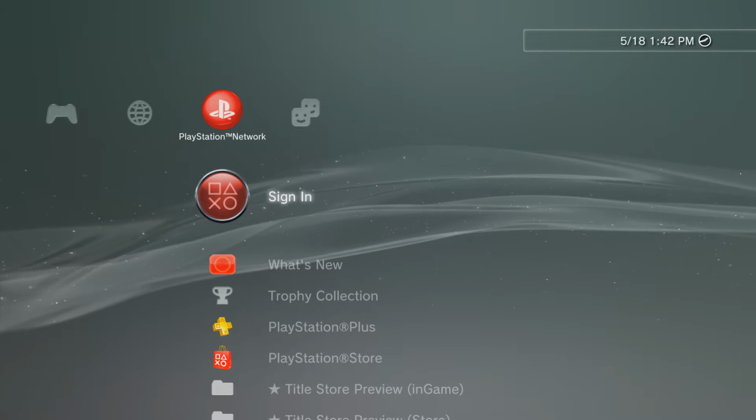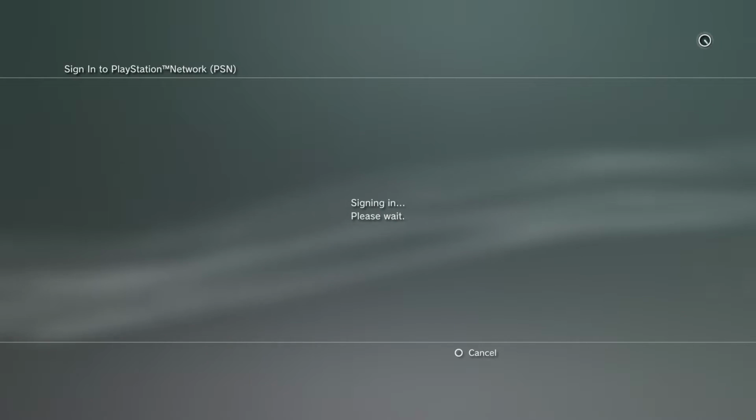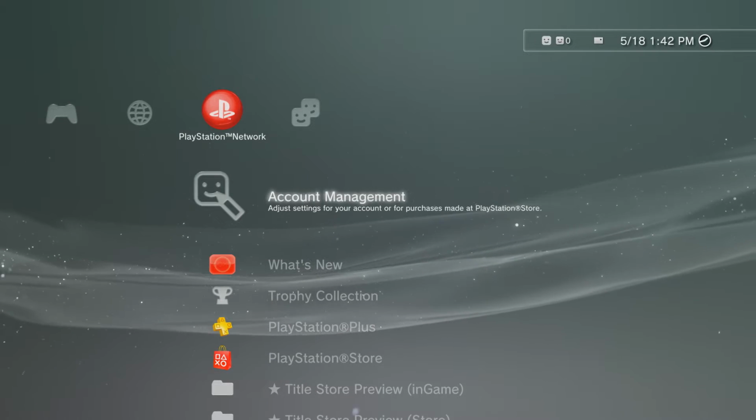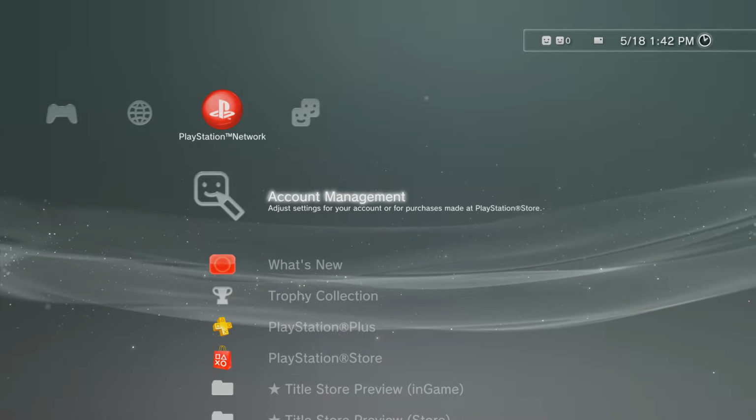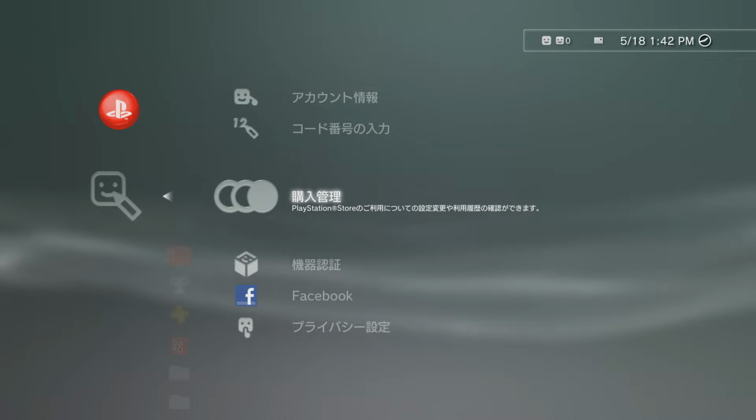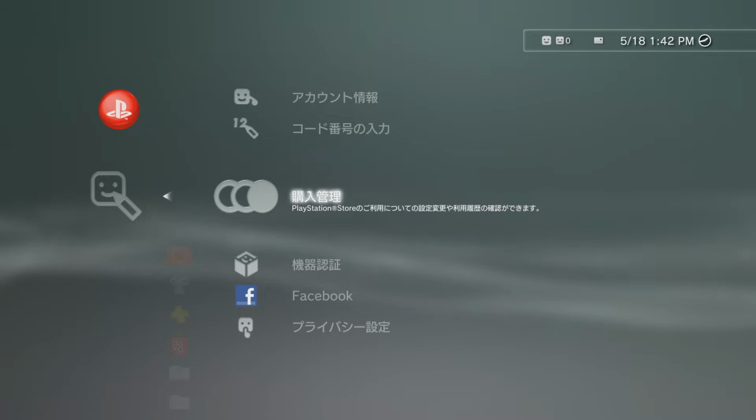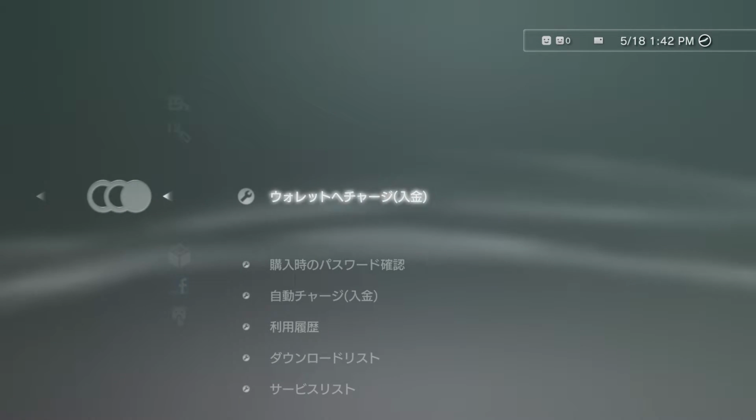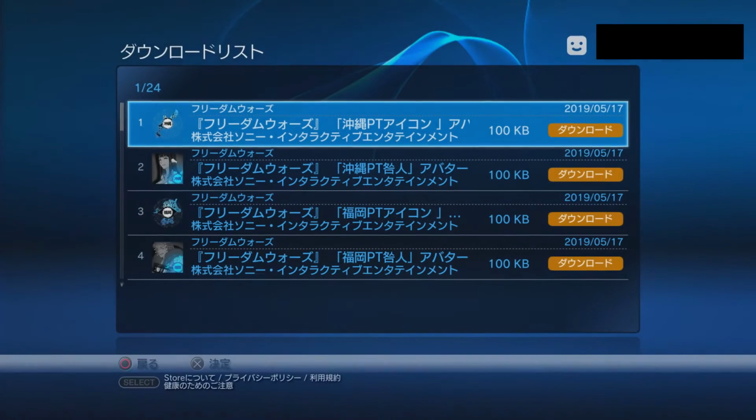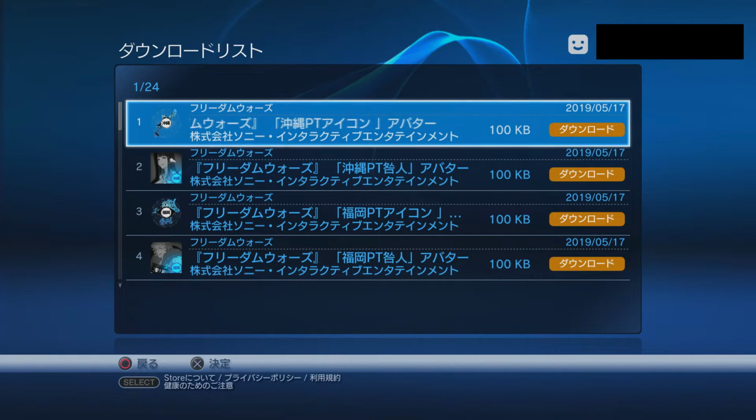Alright, so assuming that you guys are back on the XMB, what we need to do is sign into PSN. Once you are successfully signed into PSN safely, go into account management. You guys probably won't be able to read this since I'm on my Japanese PSN account, but in English, I think it's the 5th option. So from here you go to the 3rd option, and then if we go to the 5th option here, you should see your downloads list.